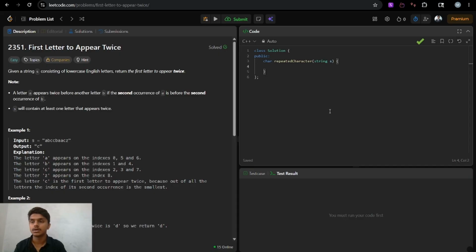Now I will read the detailed problem statement once, and then I will explain it in simple words. Given a string s consisting of lowercase English letters, return the first letter to appear twice. Note: a letter a appears twice before another letter b if the second occurrence of a is before the second occurrence of b. s will contain at least one letter that appears twice. So we have to return the first letter that appears twice.